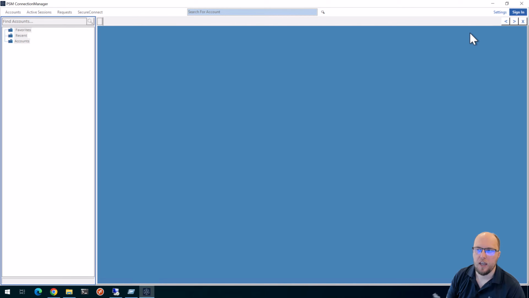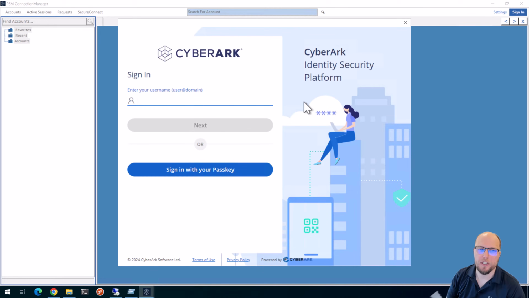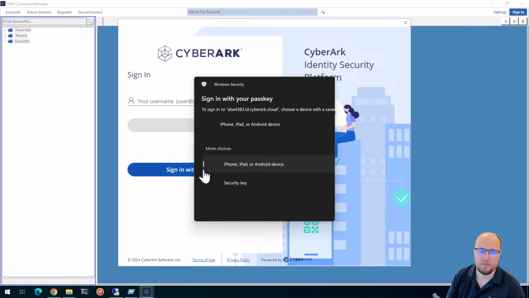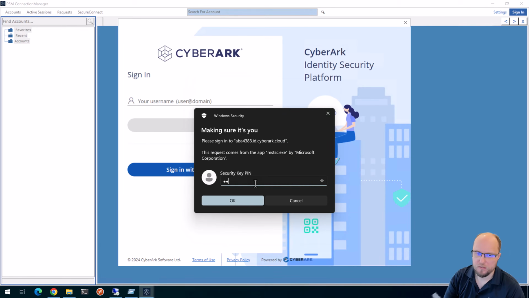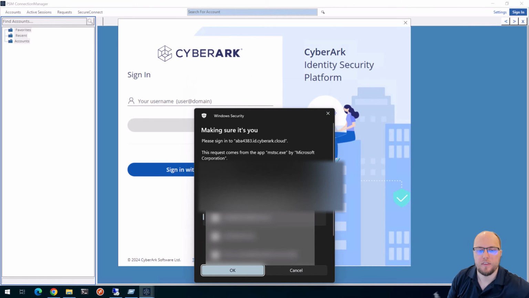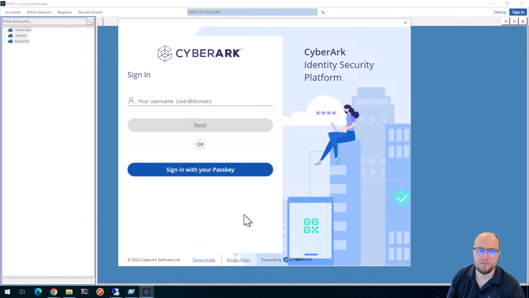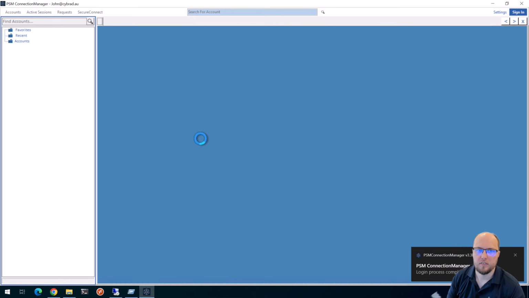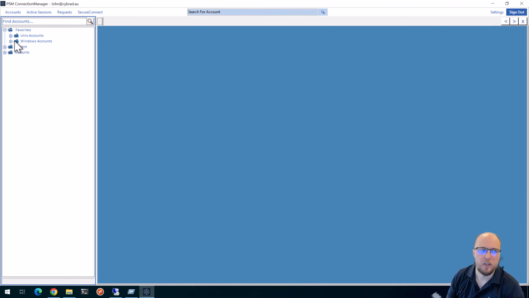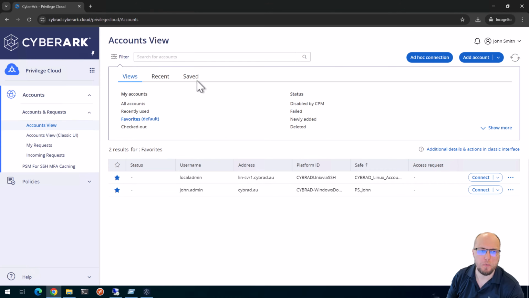And now I'll press sign in. There are many ways you can authenticate, but in my case, I'll just use a passkey. And I'm now logged in as John. We can come up here to favorites and we can see the Windows account that we used before and the Linux account that we saw before. So they're the favorites that I saw in the web portal here.